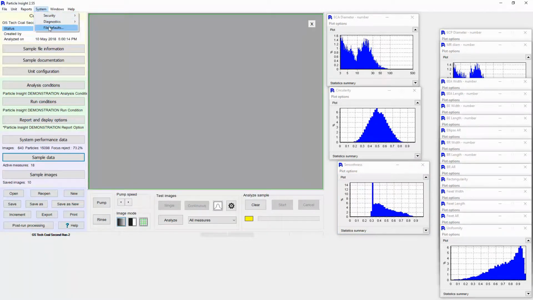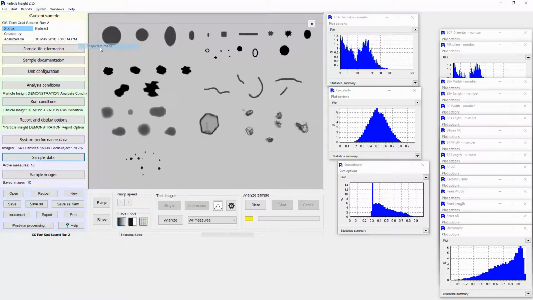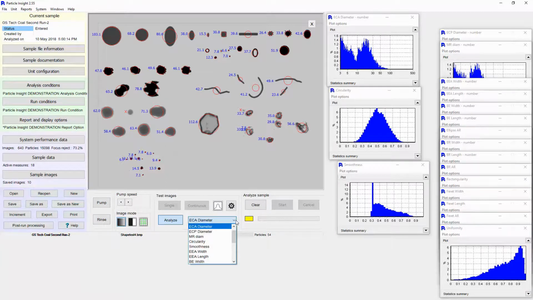To do that, the software has a diagnostic tool that has these shape test images. These shape test images allow you to get a better understanding of how the Particle Insight works. So we can look at any one of the shape measures, in this case equivalent circular area diameter, and we can see how it assumes particles are spherical. In the case of these coal samples, which we'll see are very irregular, assuming they're round is not going to be a good assumption.